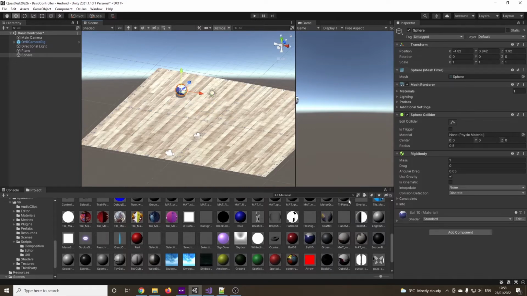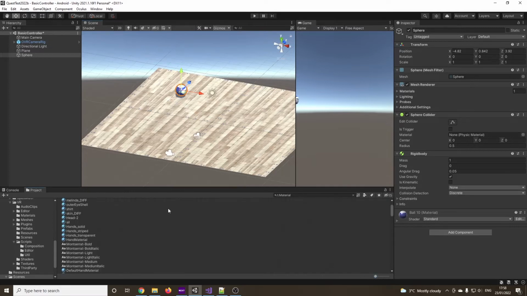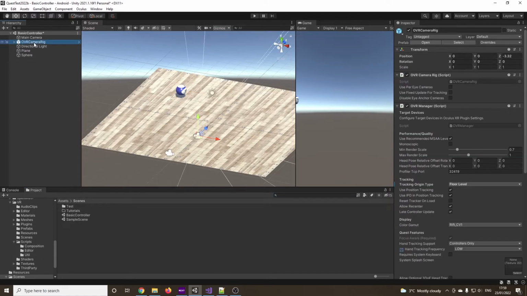Okay, so we want to add some controllers, and the way to do that is to add the controller prefab. We've got our cam rig up here. If I open this up, into our tracking space, into our left hand and right hand anchors, we're going to attach a controller to the left hand anchor and to the right hand anchor. I'm going to ignore the center anchor for now.